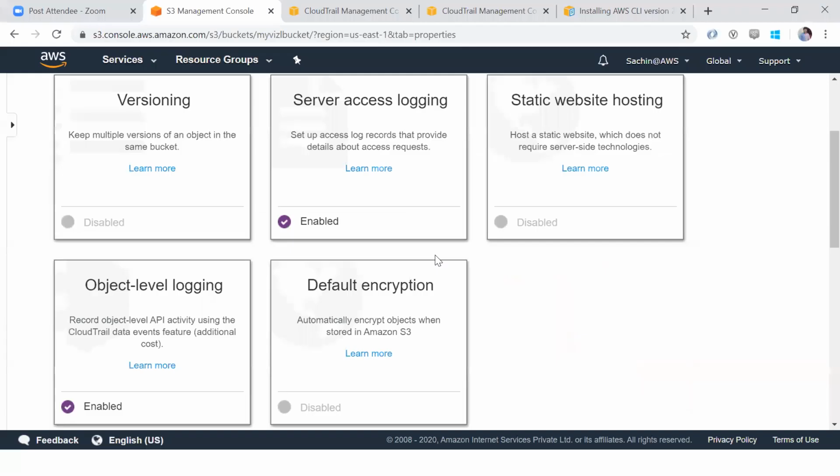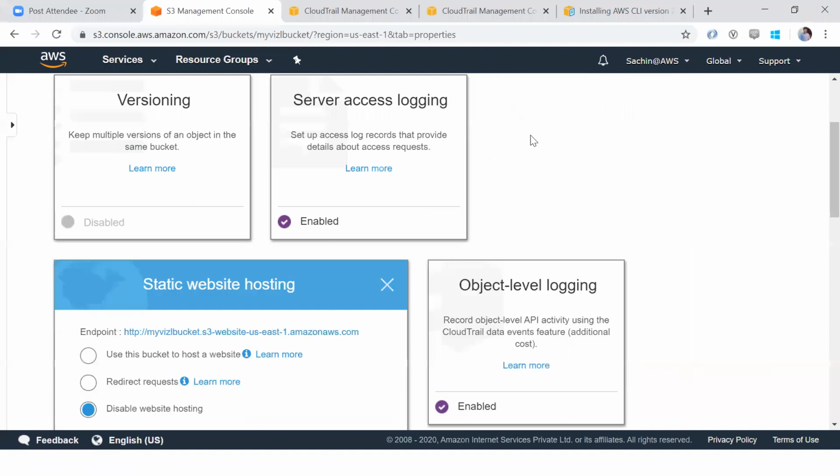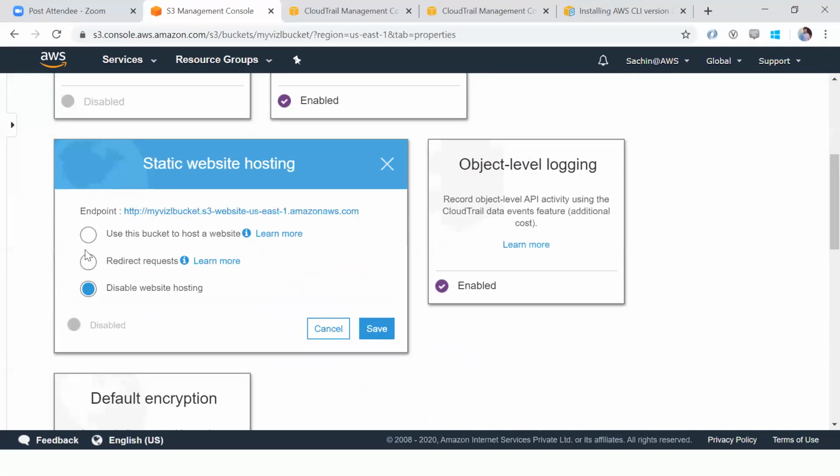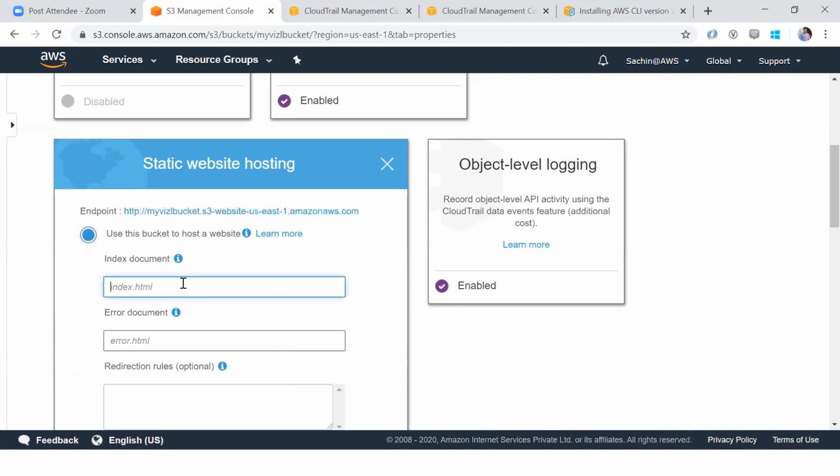What you can do is enable the static website on your bucket, and this would be your endpoint to see the website. Let's say we use this bucket to host a website. Let's say the index document is index.html, and the error document is error.html.